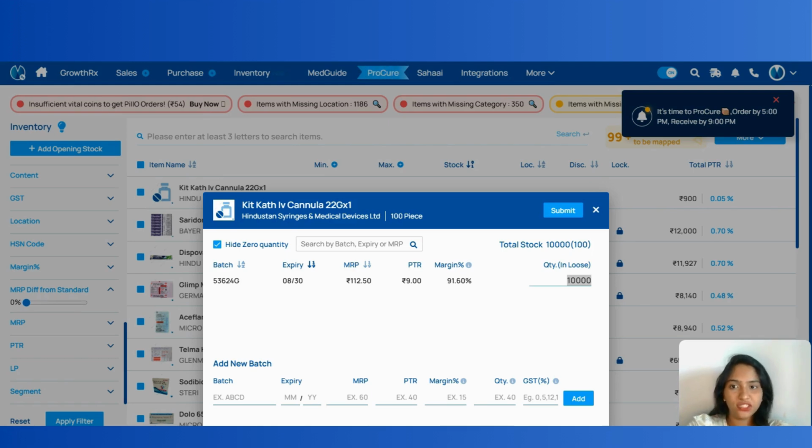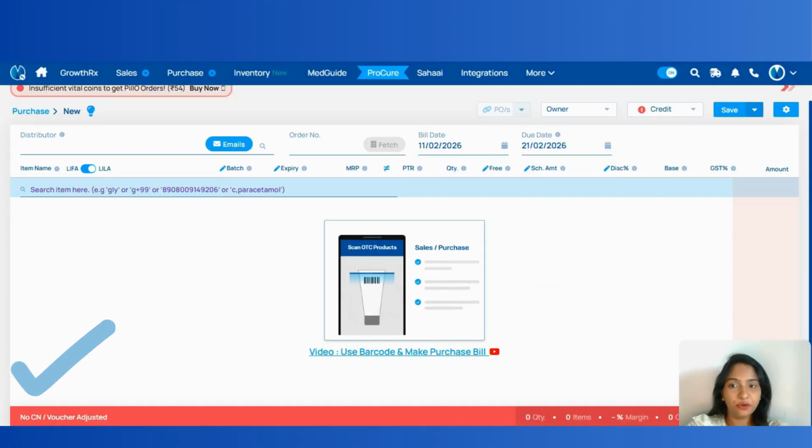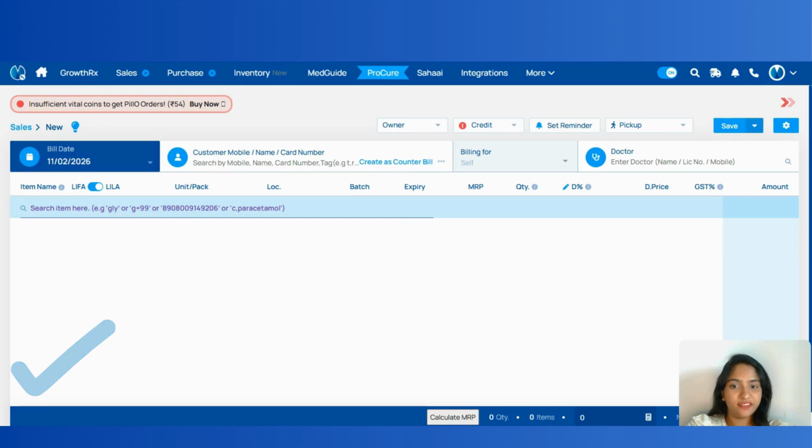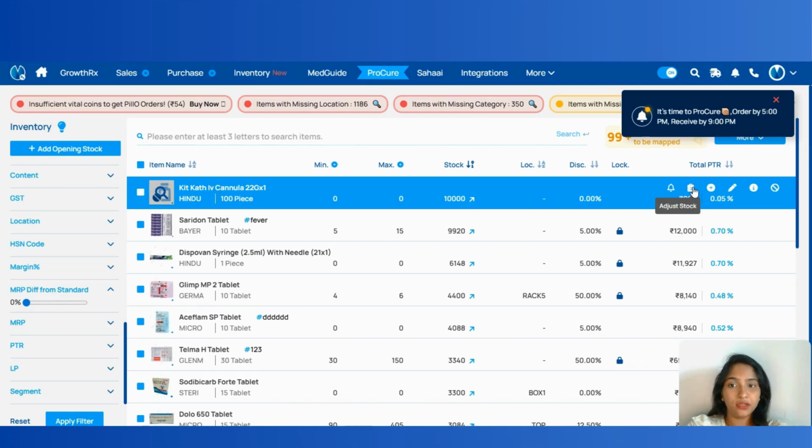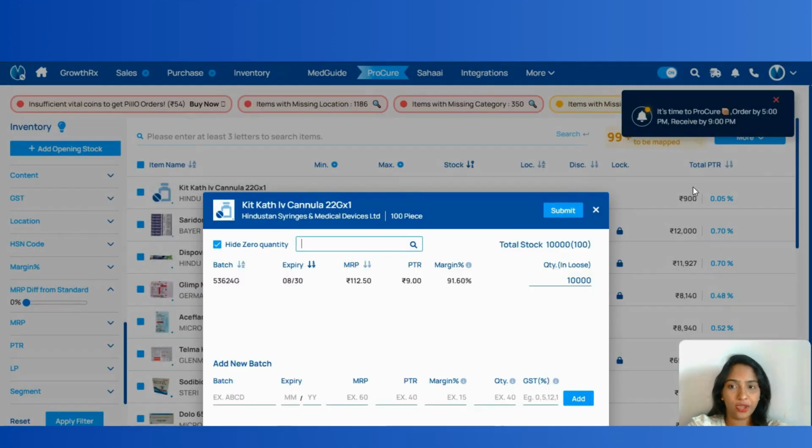To avoid all such errors, follow these best practices. First, enter purchases regularly. Second, enter sales properly. Third, do correct stock adjustment when required. So always keep system stock equal to physical stock. When your stock is accurate, your billing can never stop.